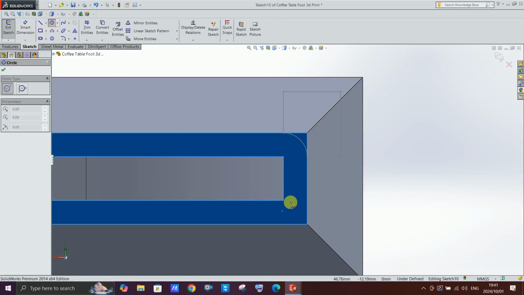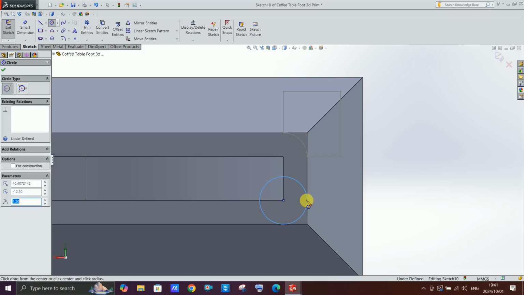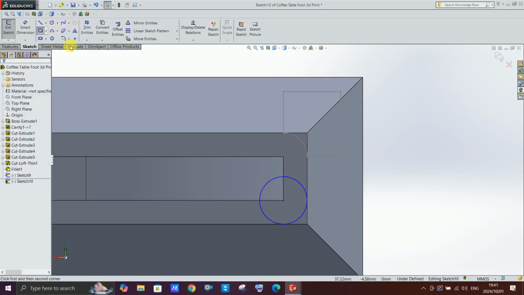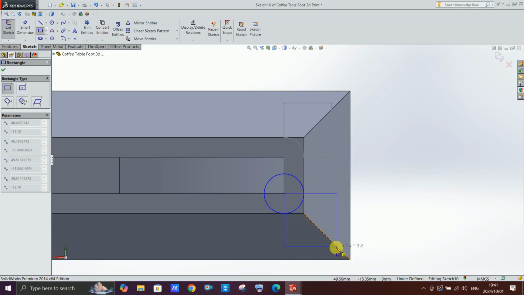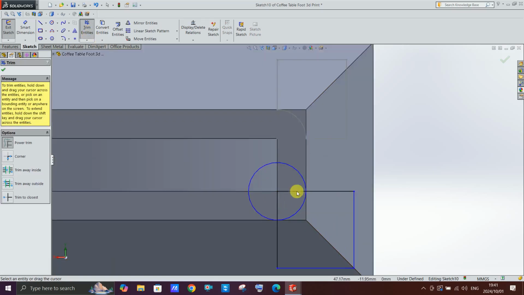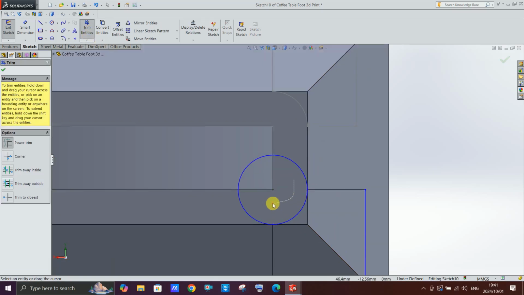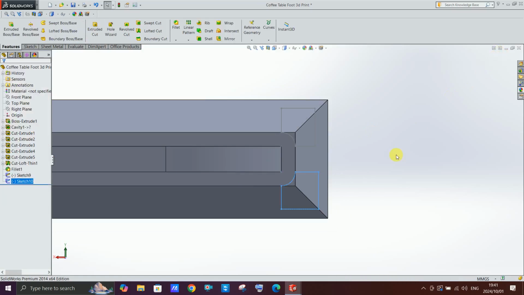All the corners, you need to put a circle exactly to the edge, and then we need a square from the center. It doesn't have to be an exact square, but being a square helps. Okay, and then finish that sketch.